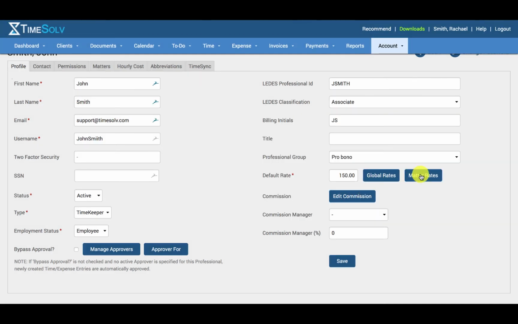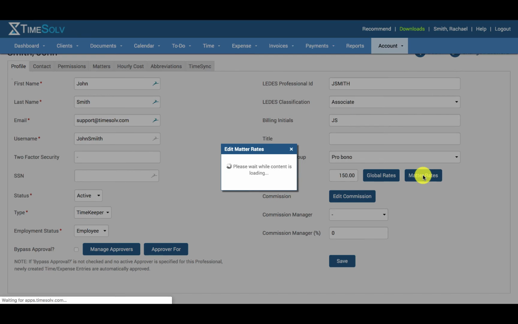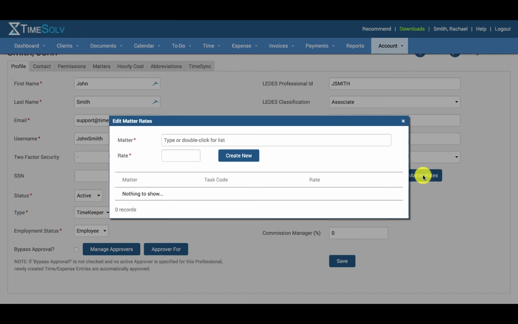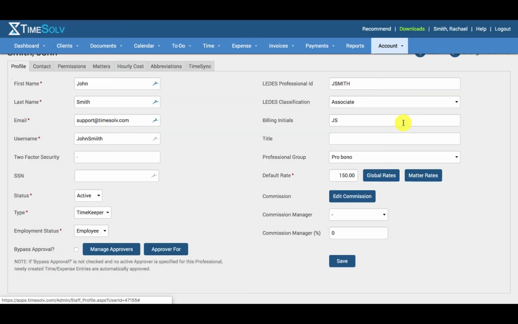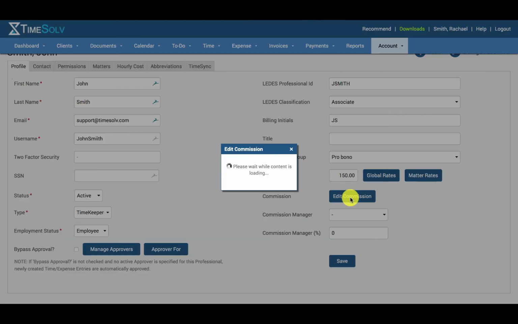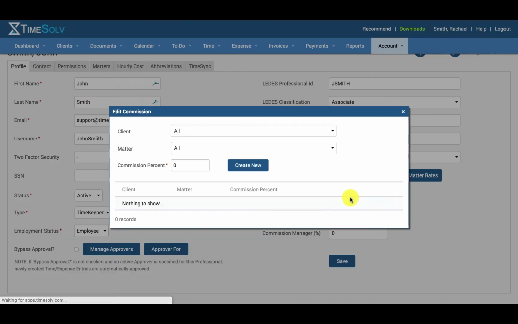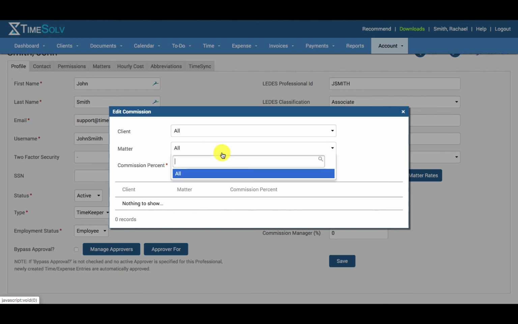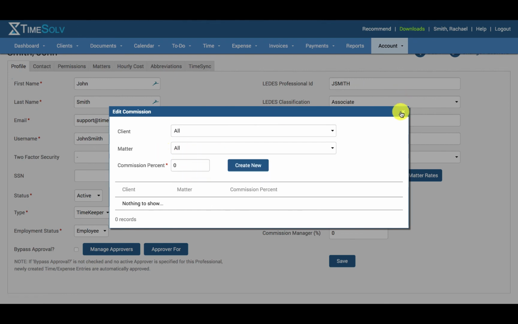And then we have the Matter Rates button, which allows you to create a matter user specific rate. And then you can go ahead and set up a commission for this user against a specific client and matter. Likewise, you'd come back under the screen to edit any existing commissions from this same screen. You can see here you can define the client, matter, and the commission percent.